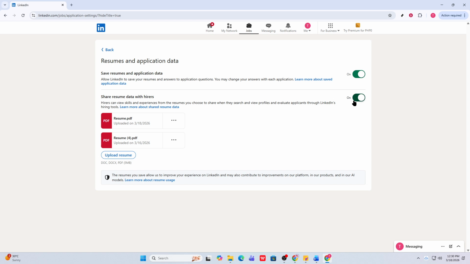Your choice here doesn't change what's on your public profile. It only affects how your uploaded resume is shared during the hiring process. And that's it. You've signed in, navigated to settings and privacy, uploaded a fresh resume, and adjusted your sharing preference.